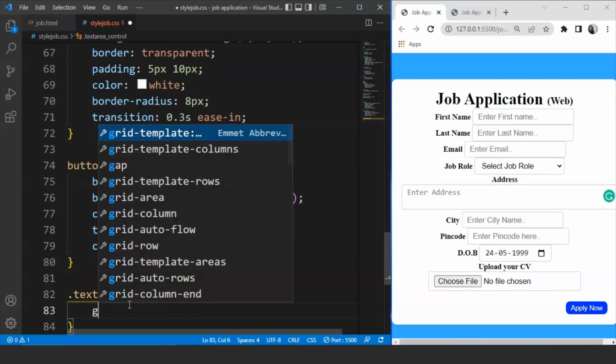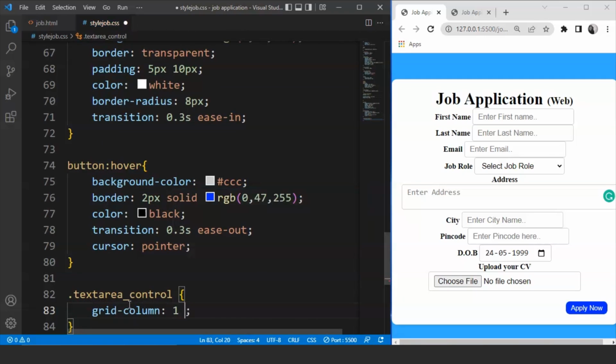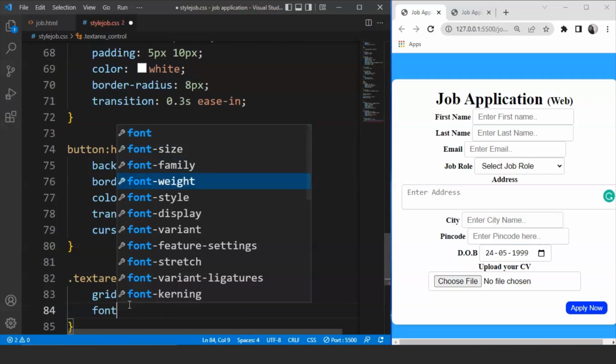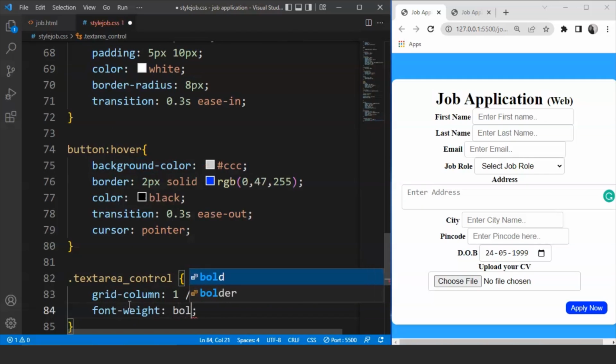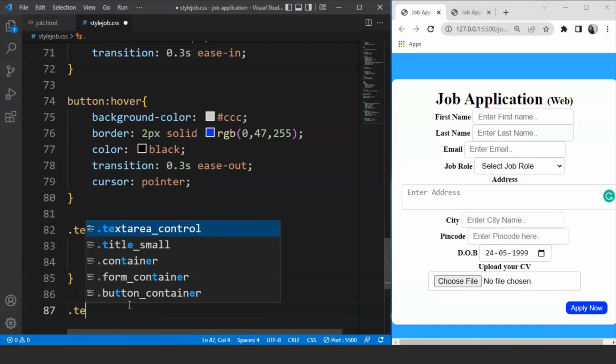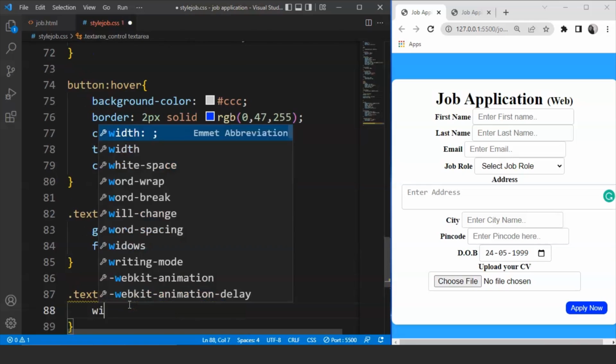Then we'll write here grid column. Grid column is 1. So it basically is grid in and grid out. So 1 column, and we are going to span 2. So we will write here font weight as bolder. Fine, save it now and you can see the change on the browser. Then we have to write here dot text area control space text area. Fine, we are going to use the tag name here as well. We are going to write here width.